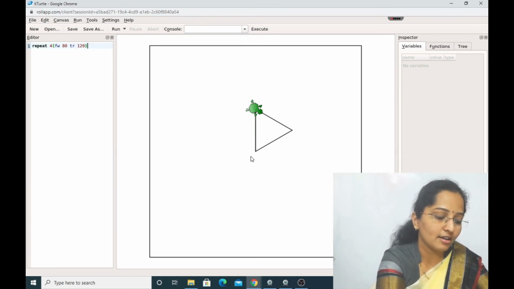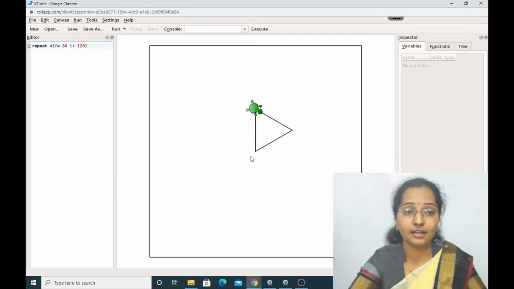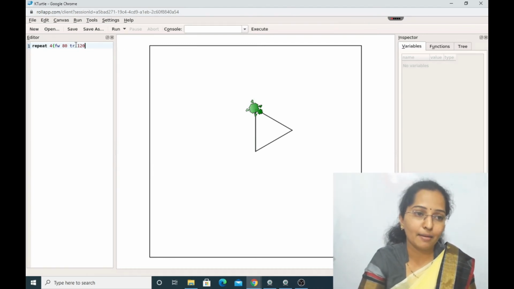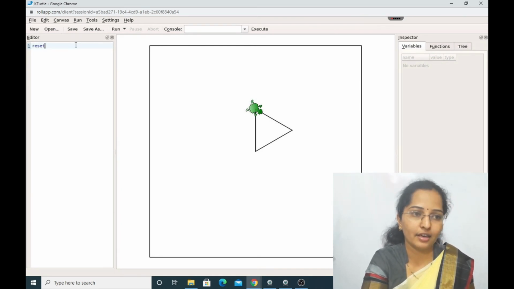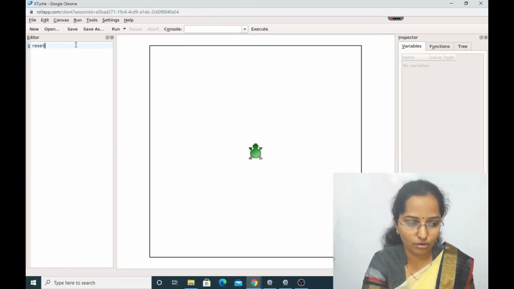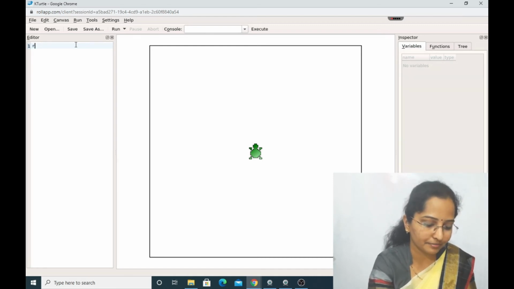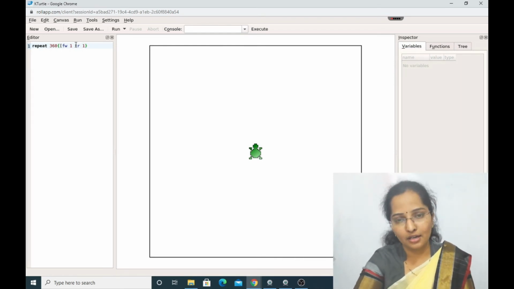Okay, now we'll draw a circle. Now we'll draw a circle using the repeat command. Type reset, click F5. The turtle comes to its original position. Now we will see how to draw a circle using the repeat command. Type repeat 360, flower bracket open, FW 1 and TR 1, close the flower bracket. Now click on the F5 key.